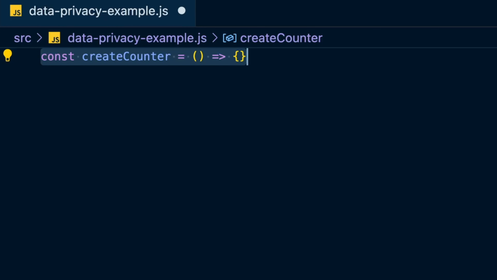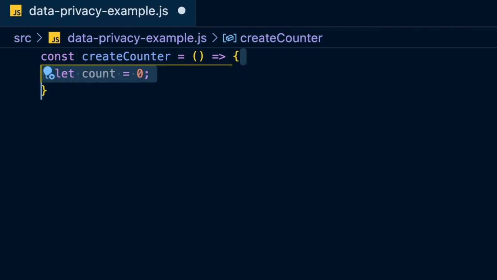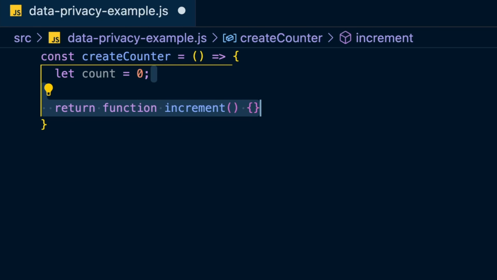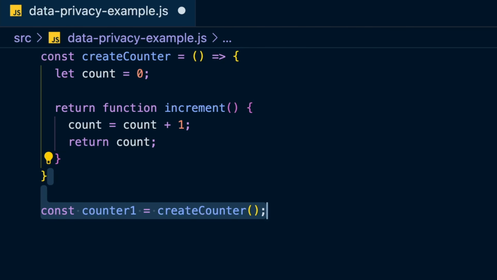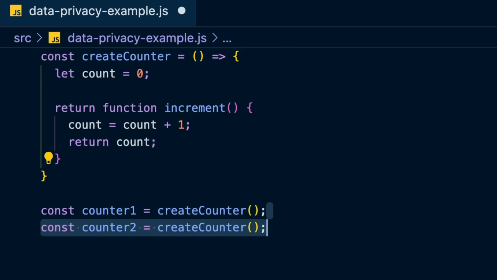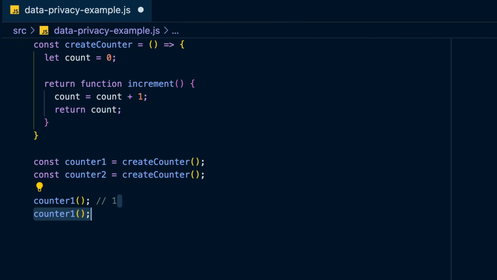Create a function called createCounter, and inside of the scope of the createCounter function, create a count variable. This counter variable is captured in the closure of the createCounter function. Then create a function increment that increments the count by 1 and then returns the count. Now you can call the createCounter function to create one counter and call it again to create a second counter, and then you can increment the first counter by just calling it. If you then increment the second counter, it starts again from 0. That is because both of these functions capture their state in their respective closure.